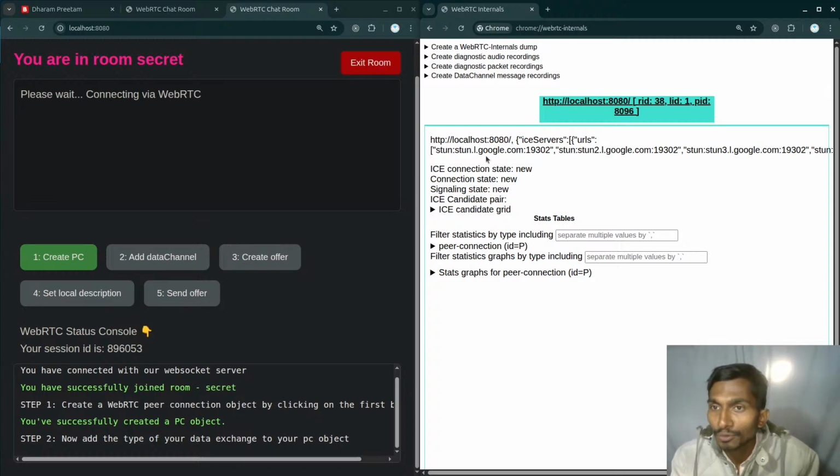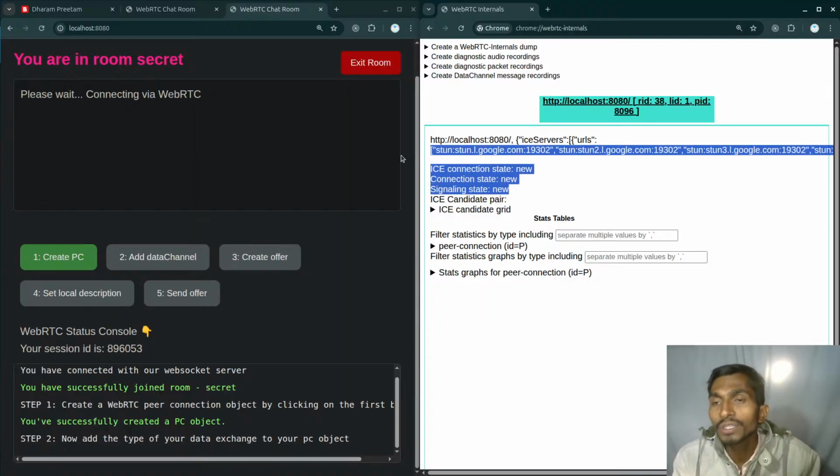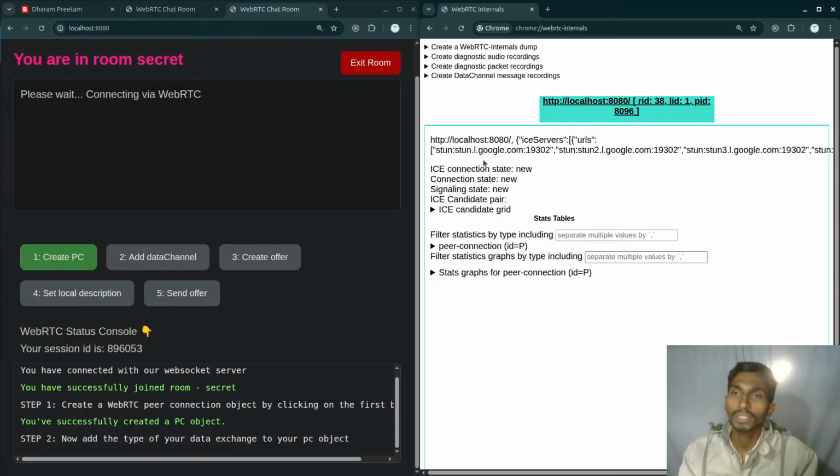Okay, by the way, let's continue from here on. Apart from this, we have ICE connection state, that is new. Nothing has actually started right now. Then we have connection state, that is again new. Signaling state is new, like everything is new. That simply means that the peer connection has just started and nothing else. And ICE candidate pair, that is yet to be paired.